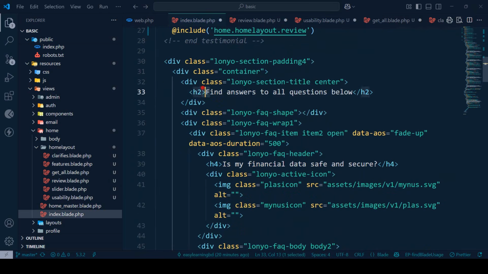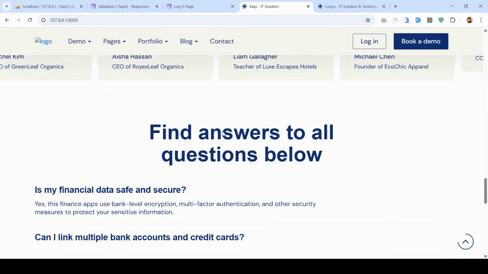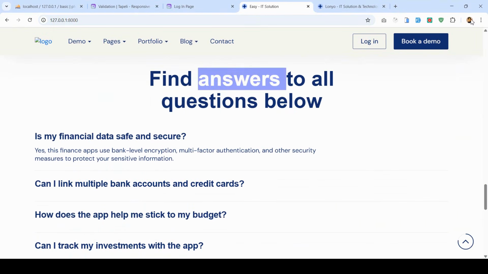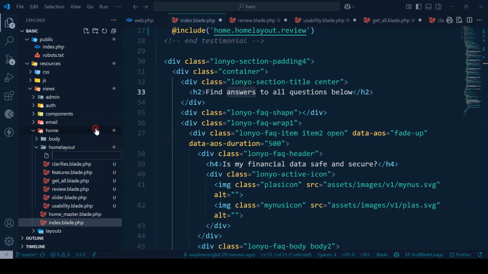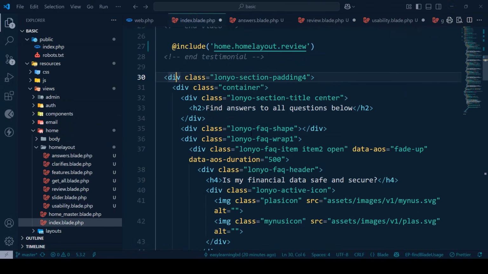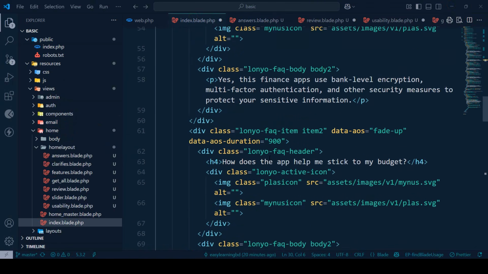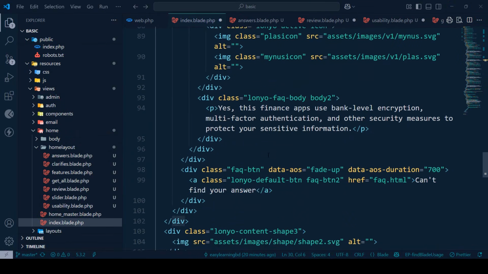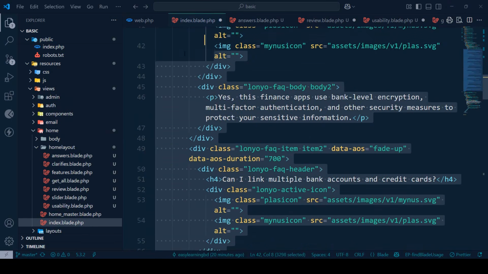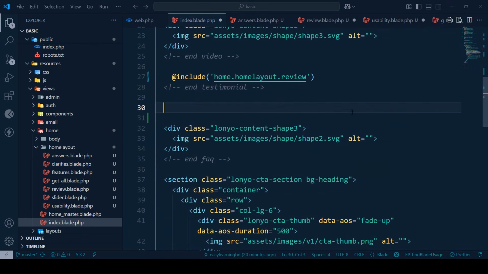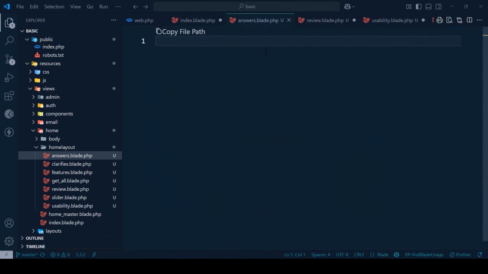Now after that there is a find answers part. But I want to use another name, answers. This is one of the new files I want to create: a blade file, that will be answers.blade.php. And then there is the answer part. If you select this div, it started and ended here, which is fine. I want to simply take this div, cut it, and then in our answers area, paste it.